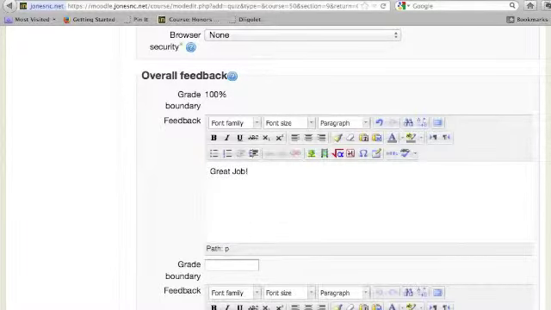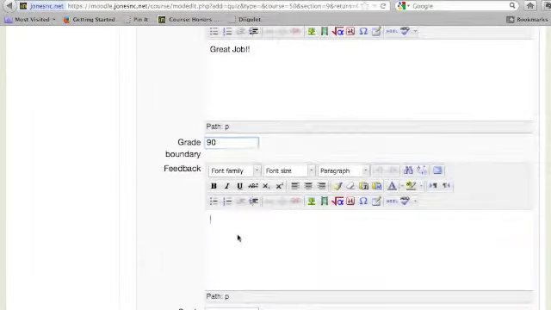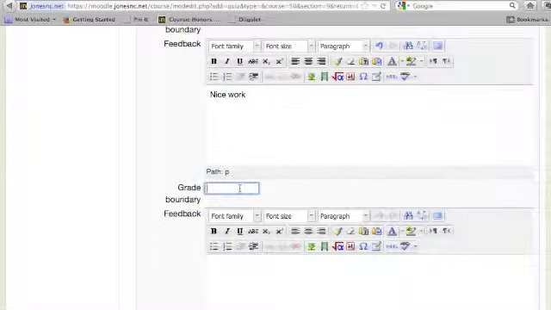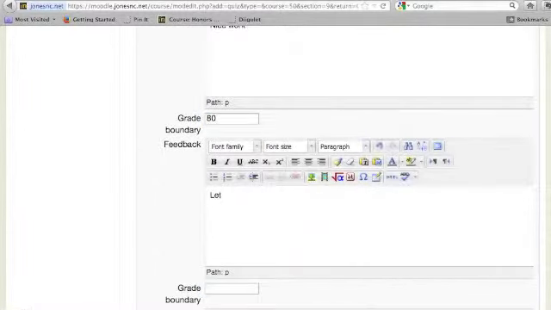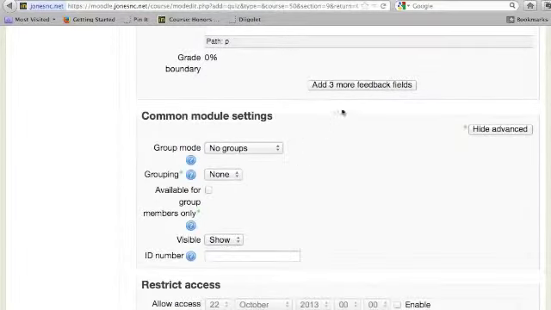You can also give feedback to your students based on grades. So the boundary for the grade is 100, and so if the student makes 100, then the feedback "great job" will pop up. If they make a 90, then I can tell the computer what I want the feedback to be, "nice work." If it's an 80, again, I can give more feedback to my students, "let's keep studying." And if the student makes a 70, "we need to study some more." Now, if I need to add more feedback, I just click on Add 3 more feedback.